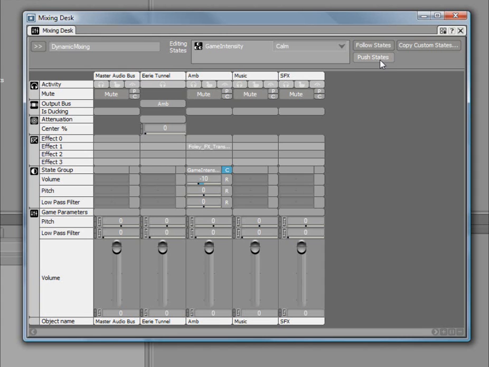The Push States mode allows you to force a state change in the game. When this mode is selected and you select a new state, the state is pushed to the game at runtime. This can be very useful when you want to do mix comparisons between two states, for example.